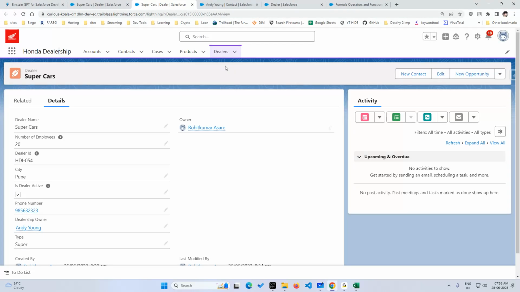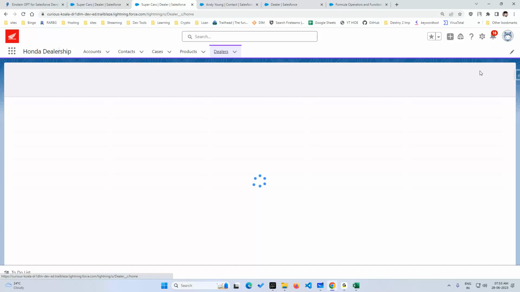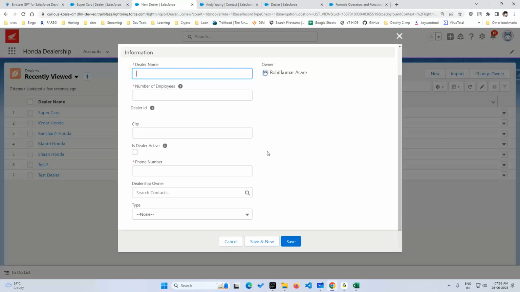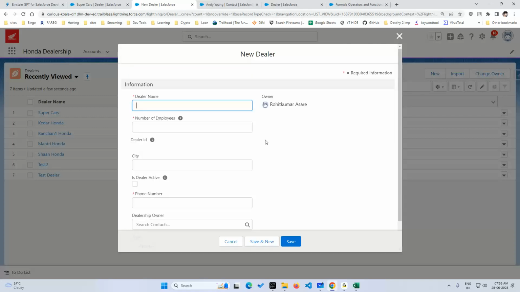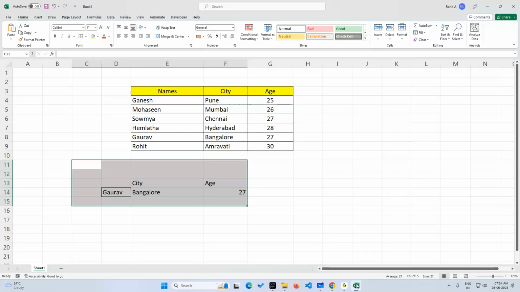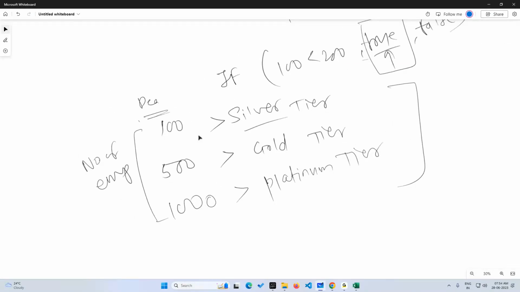So right now, guys, we are creating this data. Now you must be thinking, we are creating this data manually. What if I have an Excel sheet with all this data? I have 100 dealers, and I want to enter this data in 1 minute. Can I do that? Yes, you can do that also. We're going to see that in data loader. So here my requirement is 100.